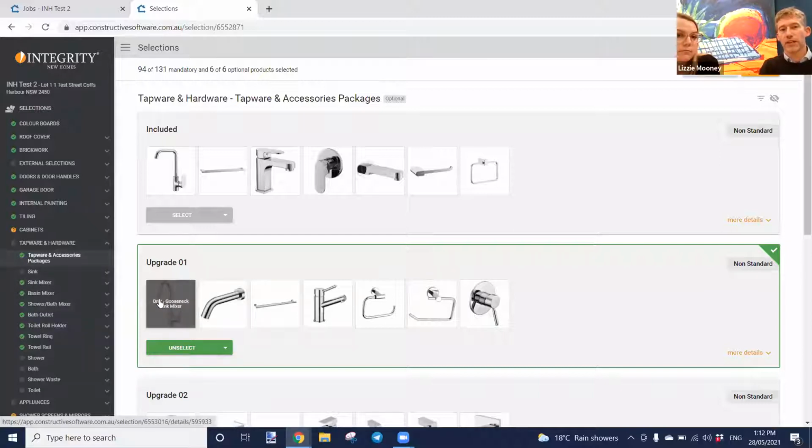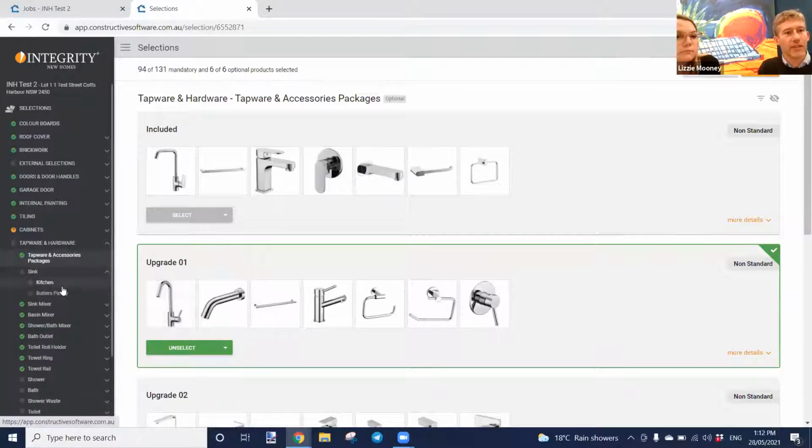So you can see each product has a picture against it, obviously a name, and that picture is really the powerful thing for your client. It's kind of visually seeing what are they going to get, what are they going to get when they get onto site.